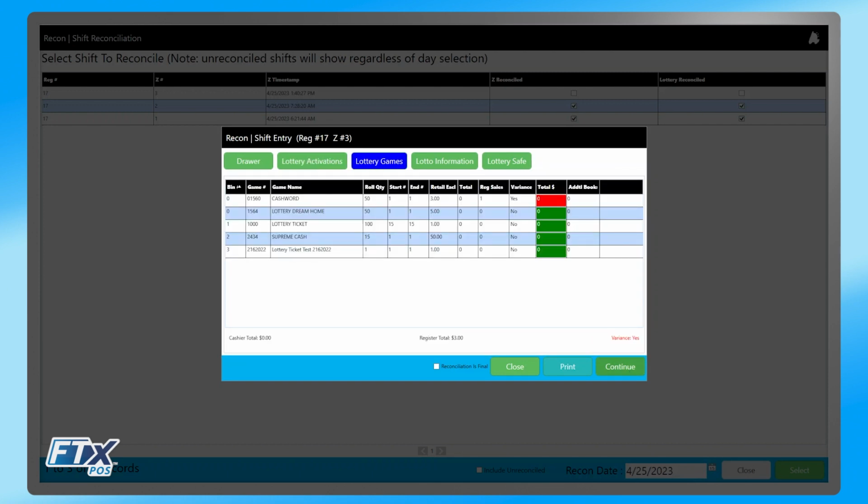Here the cashier will manually enter the end number of each book. If there are more than a full roll sold, full books can be entered on the Additional Books column. As the end number is entered, the total sold is calculated and compared to the system's expected quantity sold. If the setting Blind Shift Recon is enabled, then the cashier won't see the register sales or variance columns.